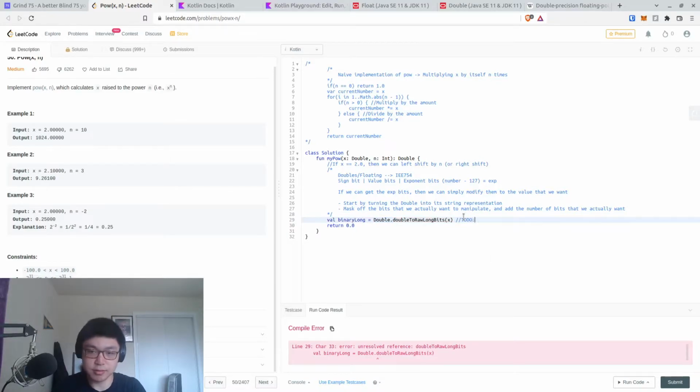In any case, let's assume that that is the long that we want. And we can do a toString on that. And we don't actually need it toString. We want to apply the bit manipulation on that, right? So let's see. What do we actually want to do?